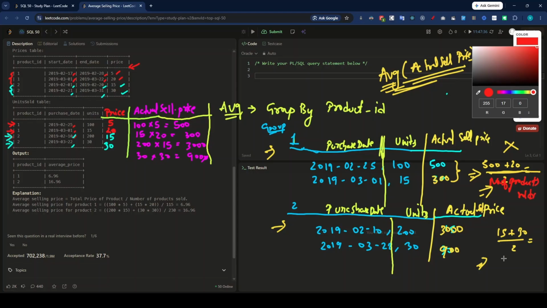So you can see that we have gone completely disaster. Okay, number of products sold. So how will we get that number of products sold, guys? We cannot use average. So completely gone, right? We cannot use average.